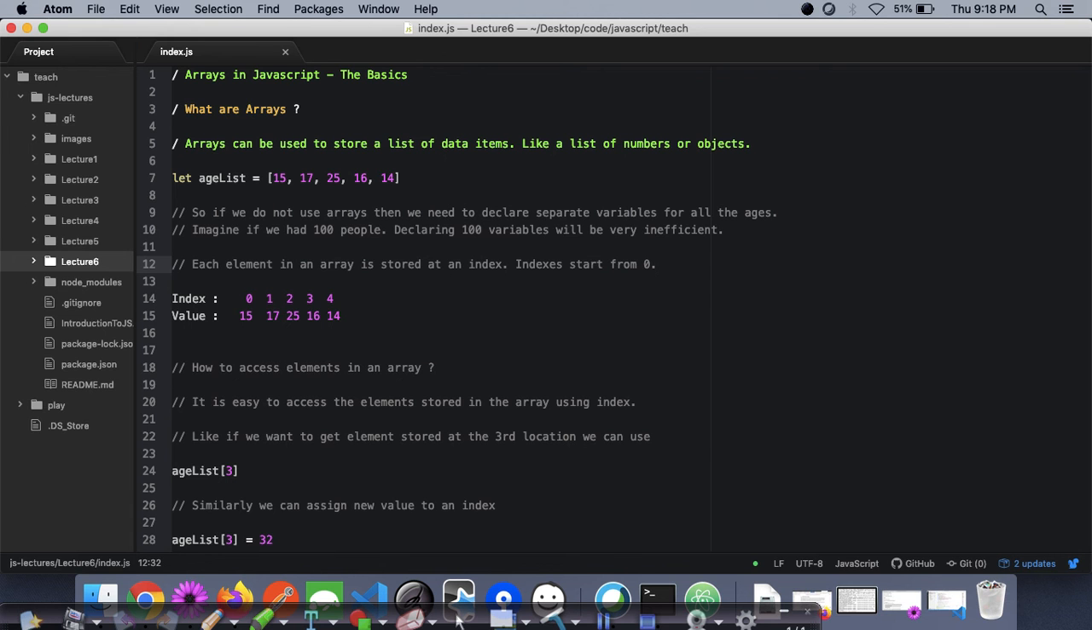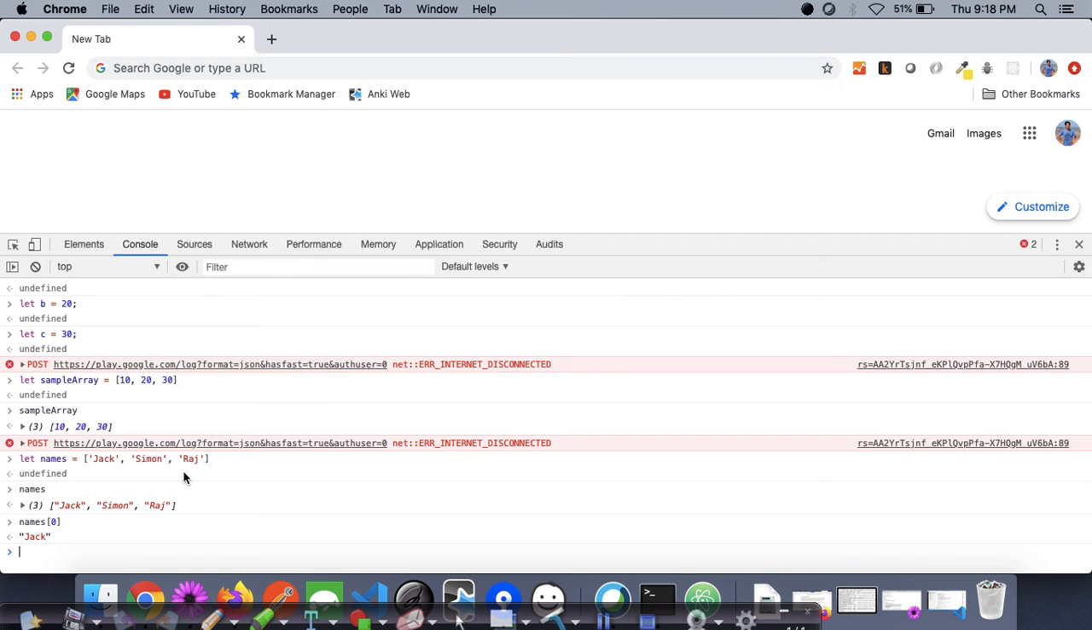Each element in an array is stored at an index, and indexes start from 0. So if you see this list, the index starts from 0. At index position 0 you have 15, position 1 has 17, and so on. Now how do you access elements? Like I just showed you, you can just access using the index. So if you want to access 16, then you give the name of the array, like age list, followed by the bracket notation and the index. This will print out 16.